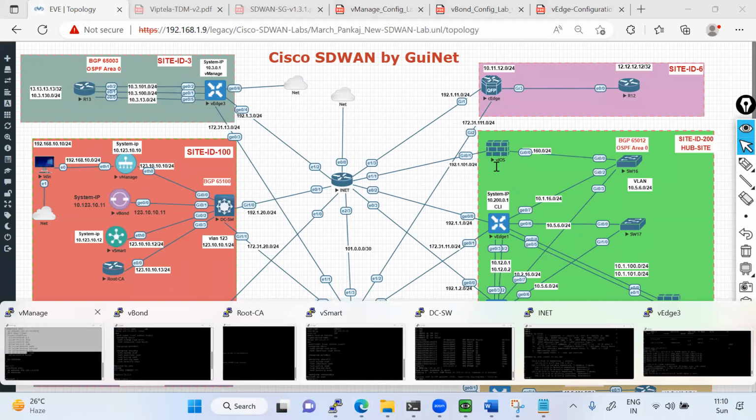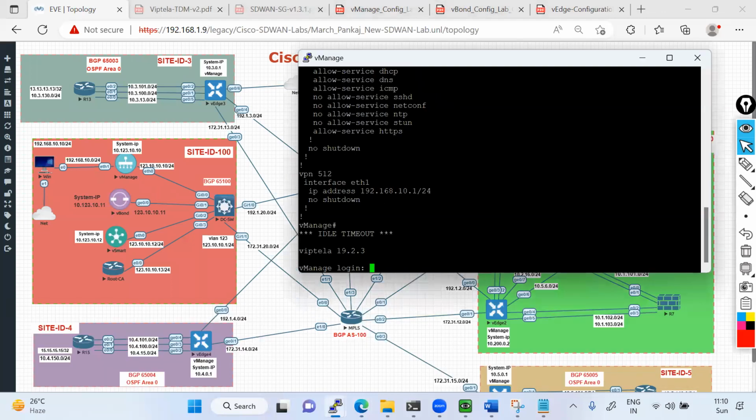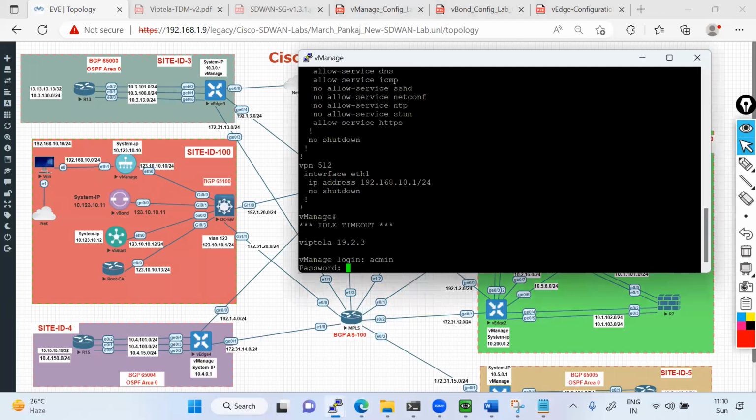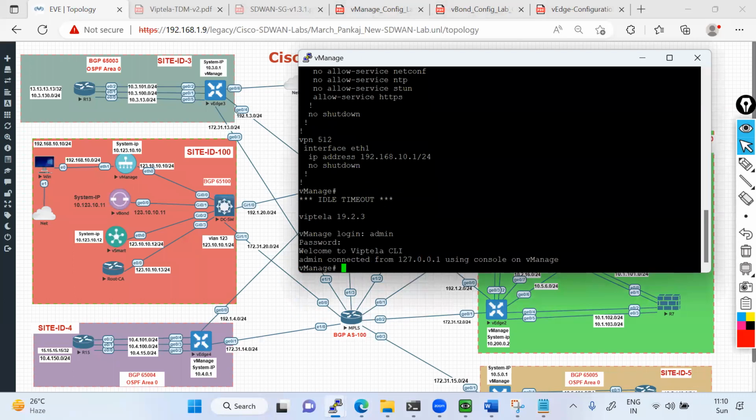Sir, I have a query. Yes, tell me. Sir, if we keep vManage, vBond, vSmart in a single VLAN on the DC switch, then we give the inter-VLAN through the gig. There is no inter-VLAN. They are all the same VLAN.